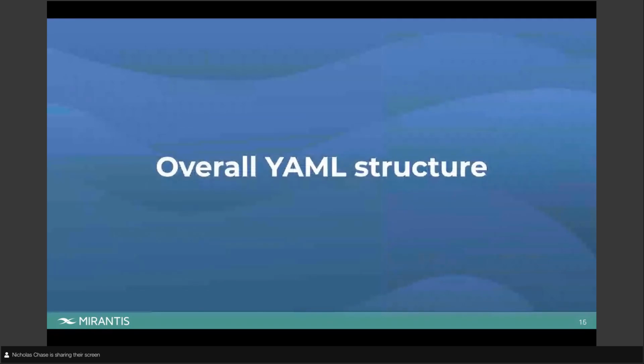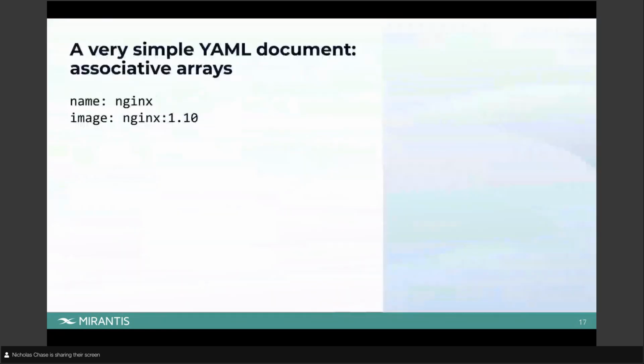All right, so let's look at overall YAML structure to start out with. Okay, a very simple YAML document would be something like these associative arrays. Now, you've dealt with this in all kinds of other languages. You've got a key and a value, a name and the data that goes with it. So this is kind of the simplest YAML document that you can have.